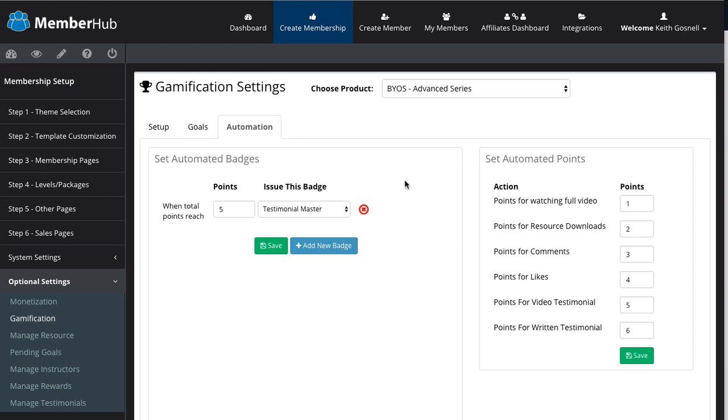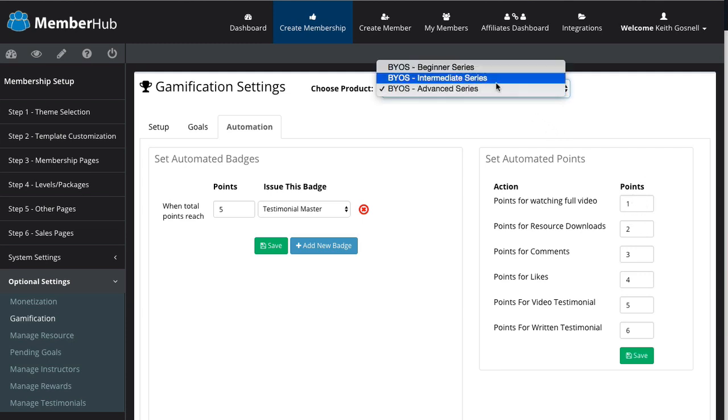And then what we have is automation. Okay, now what I did is the testimonial master. So hey, I'm going to give them, as soon as they reach 5 points, regardless of how they get those 5 points, this testimonial master. Or name it whatever you want, and you can actually set up automated points, and you can do this for each product. They can be different. They don't all have to be the same, okay?